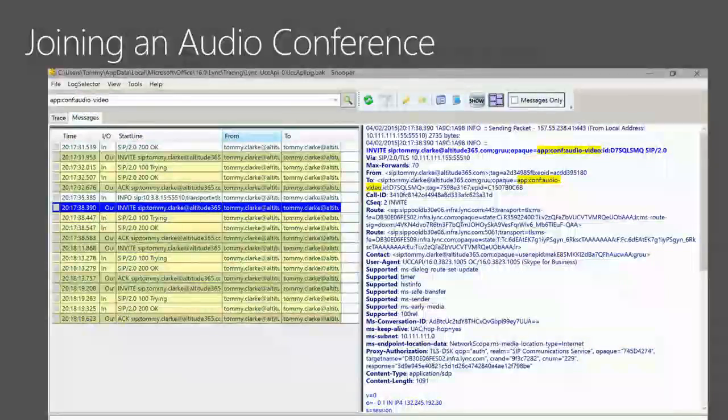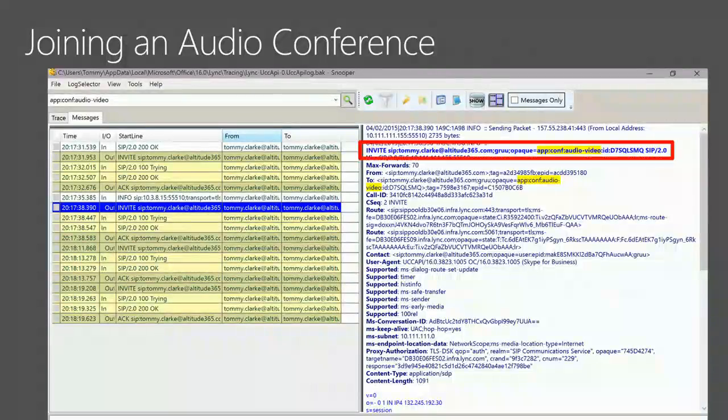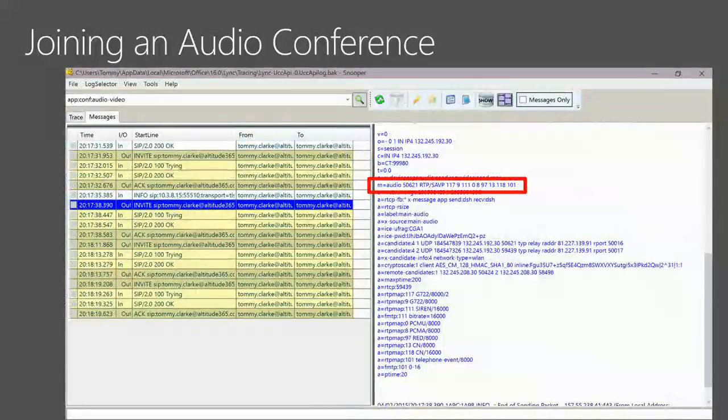So when we join an audio conference, it's basically the same. We send an invite to the opaque AppConf audio video service instead, from to, and then we will see that we have an M audio RTP. And then we see 117, 9, 111, 0, and so on. And that's basically the codecs in the preferred order. And this is the stuff that Johan will talk more about in greater detail on Friday.